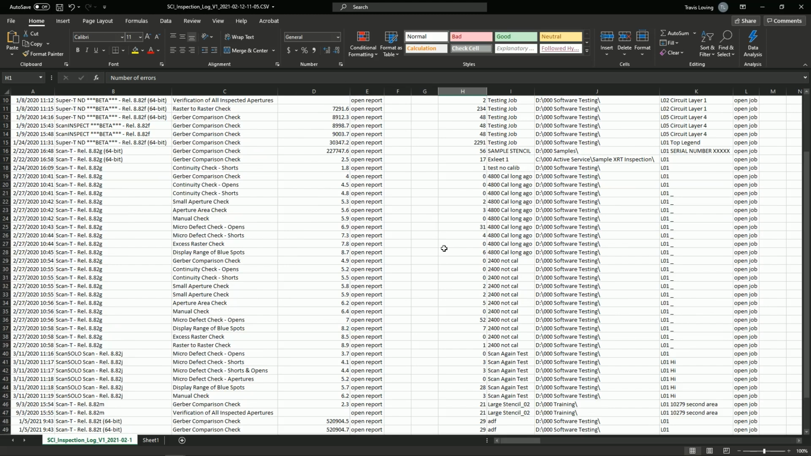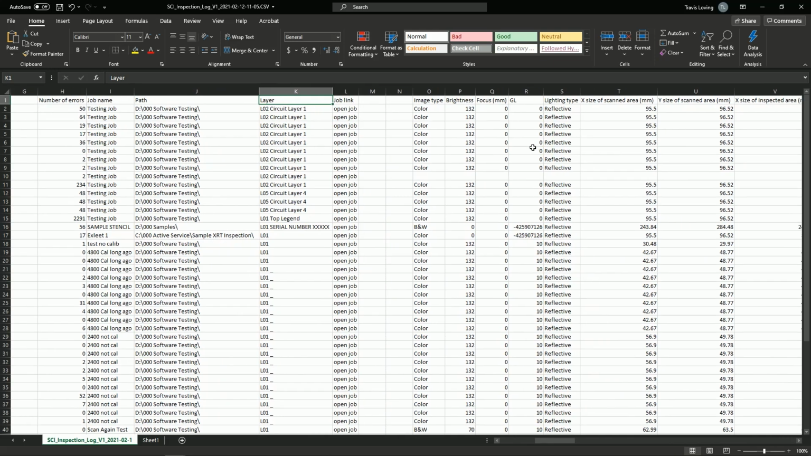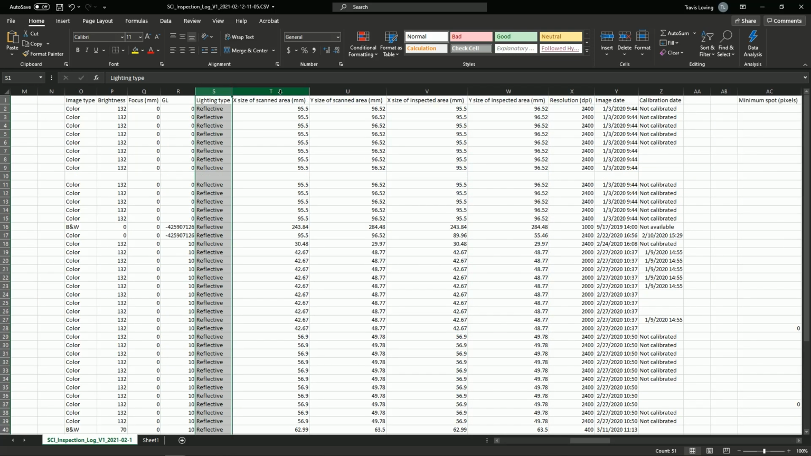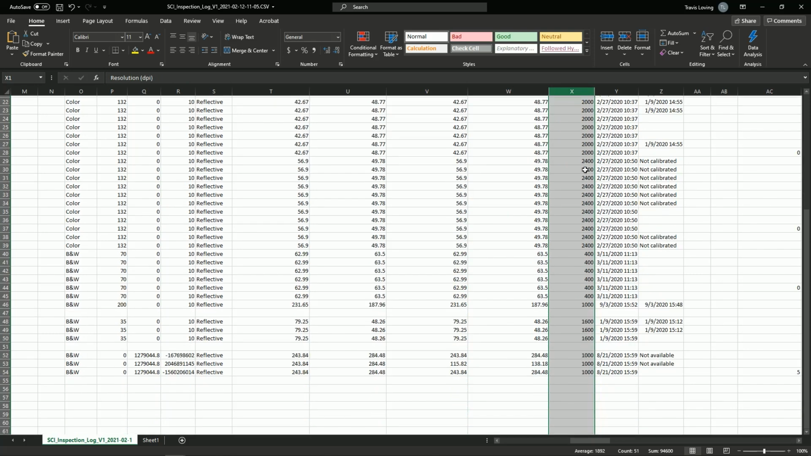We have number of errors, of course, what the job name was, the path of the job, the layer, and then we actually have a link to the job. Again, if the job hasn't changed and is still there, you can mouse over, click, and open up that job in your ScanCAD software. Image type: did we scan in color or black and white? Brightness, focus, GL value, lighting if we're using reflective or transparency unit. X and Y size of the scanned area, X and Y size of the inspected area, and resolution. So we're capturing all of those parameters.